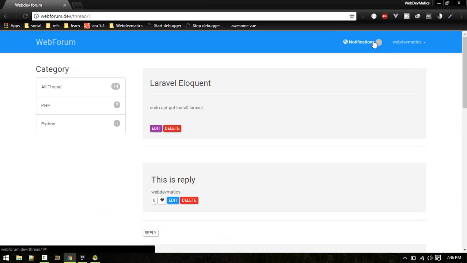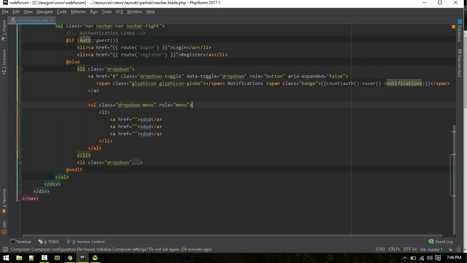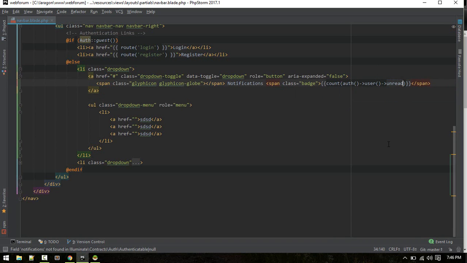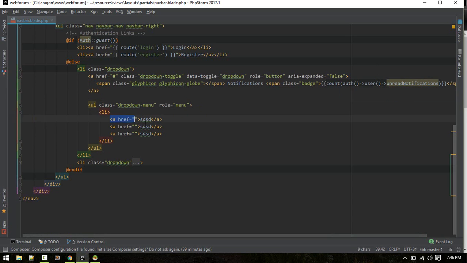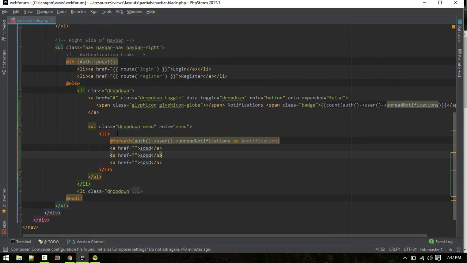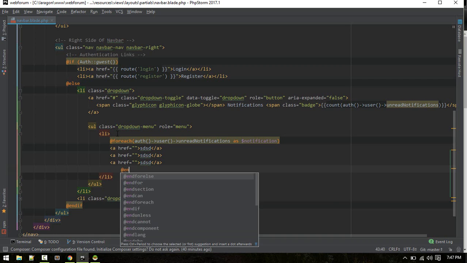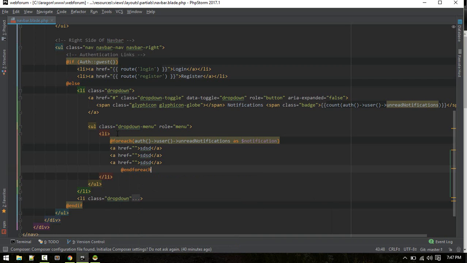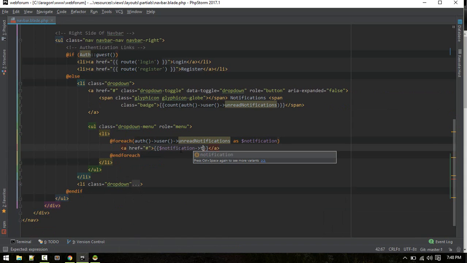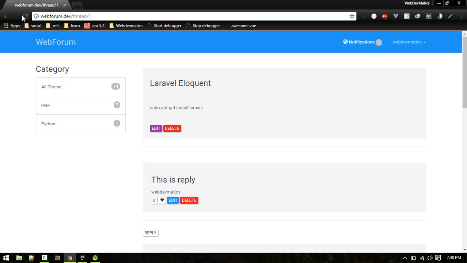Alright, so it displays the notification. Instead, we will display the unread notifications. So here, to show that, we'll loop through the unread notifications, and for each, we'll display, for now, just the notification type to see if it is working. So yeah, this is working.